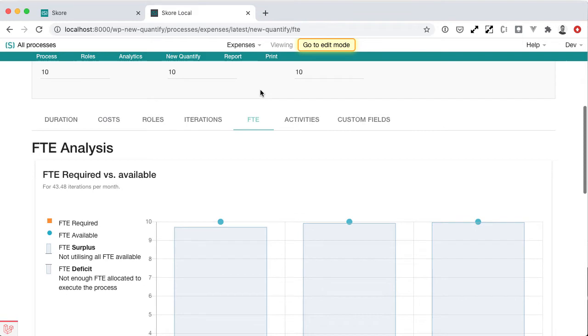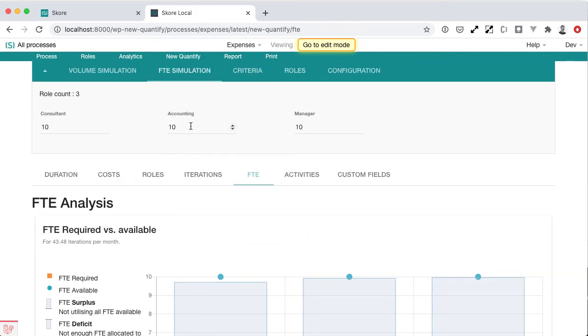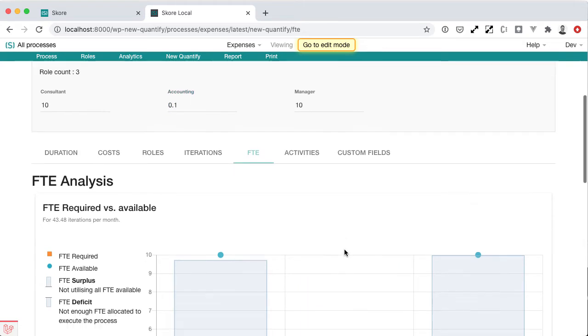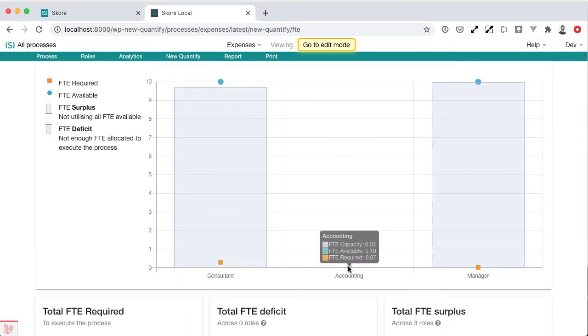And we said we don't want to dedicate more than 10% of an FTE of the accounting department doing this kind of work. So I'm here typing 0.1 instead of 10. And we can see that the bar disappeared. So let's have a look a little bit closer. I put my mouse on it. It's so thin that I need to put my mouse on it.